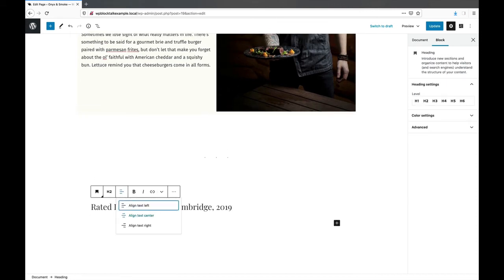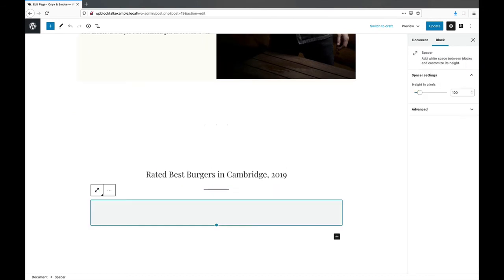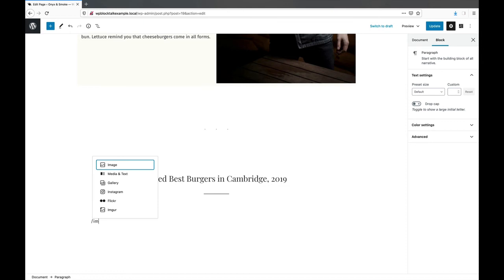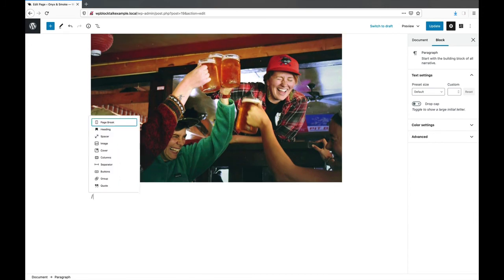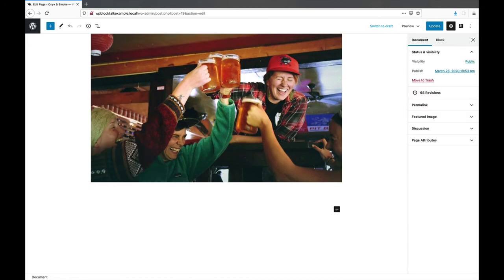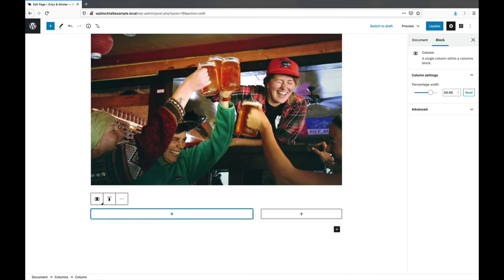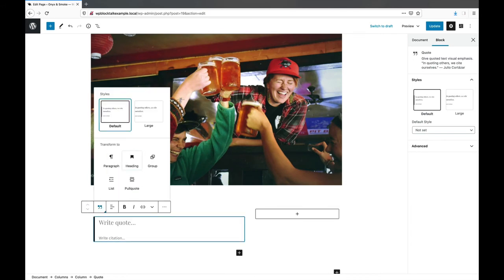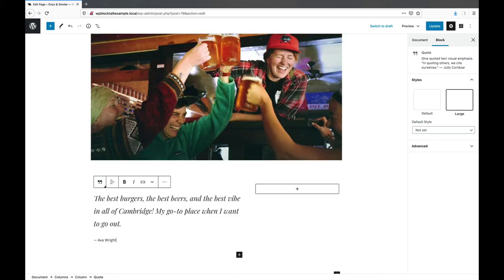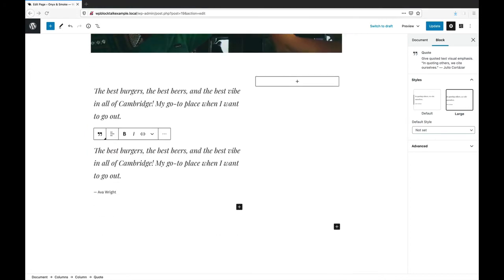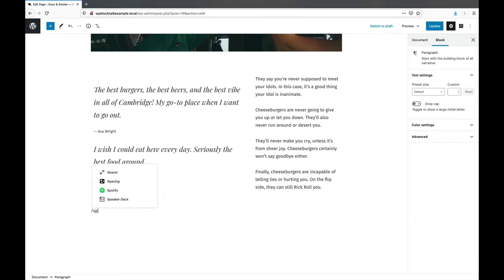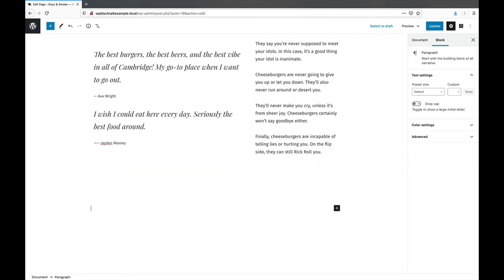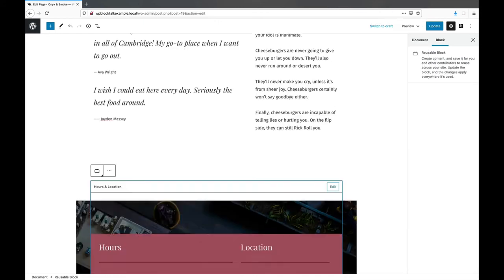My last unique section for this page is all about hype. I proudly proclaim an award this restaurant has received, along with a photo of excited customers cheersing. Then I opt for a 2-column layout with testimonials on the left, slightly wider, and some more copy about my restaurant on the right, slightly smaller. Finally, I finish it with my hours and location block.